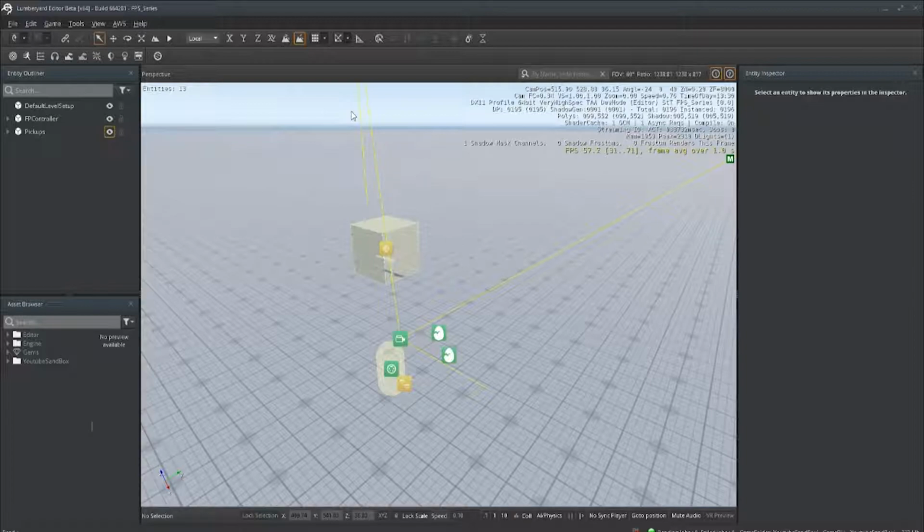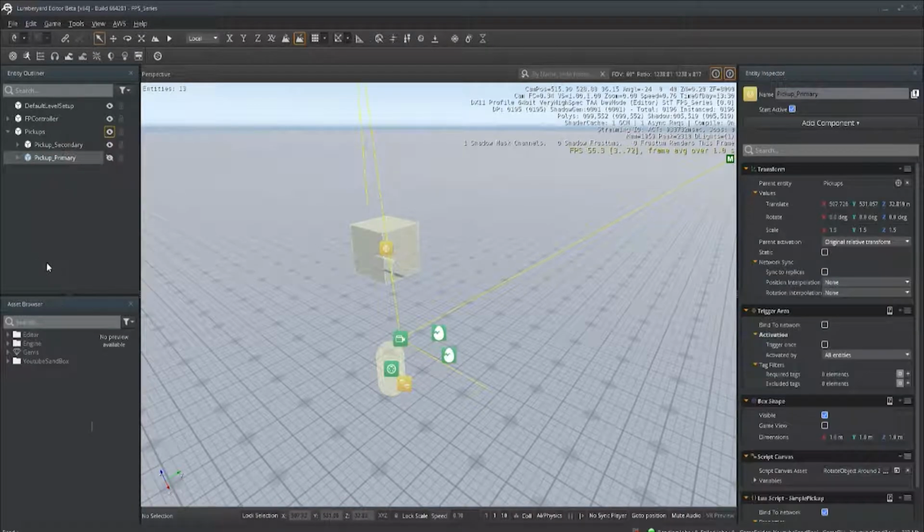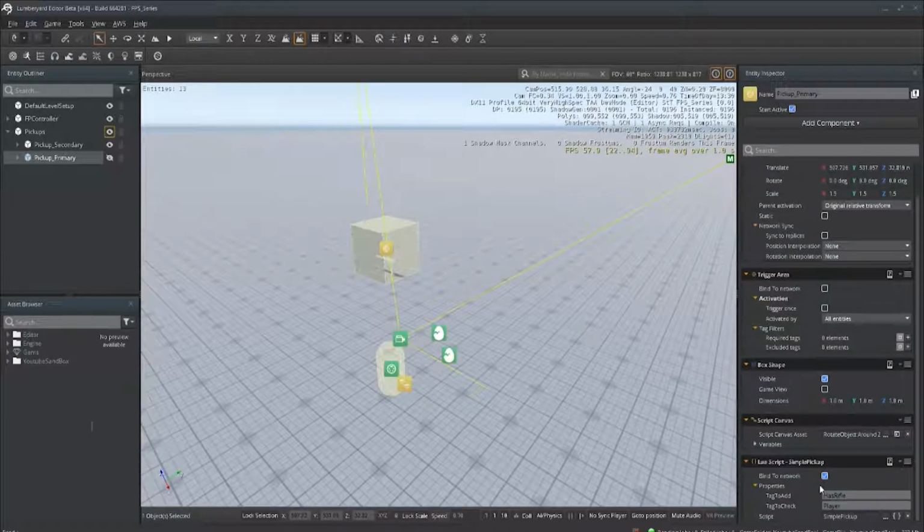So the first thing we want to look at is the pickups, because that is what is going to allow us to even shoot our weapon, or switch for that matter, because we have to have a weapon equipped to even switch it. So if we go to pickups, you'll see that I have two, but we're going to worry about the primary because the secondary is going to be for the weapon switching tutorial. All right, so as you can see here, everything is still the same component wise. And the only thing that I am doing is changing two properties. I have tag to add, tag to check. So let's open that up.